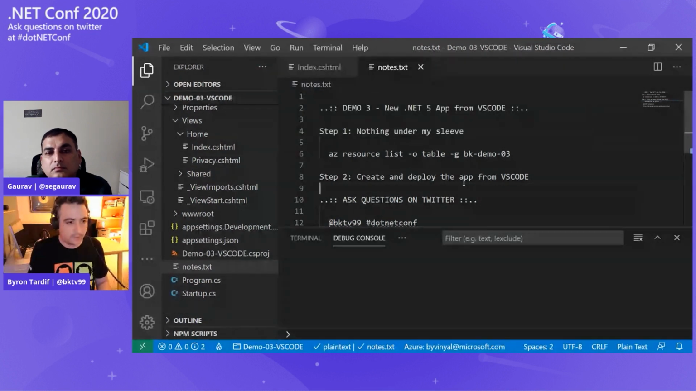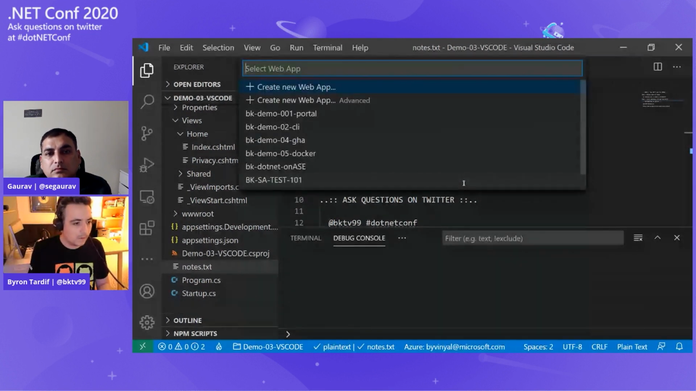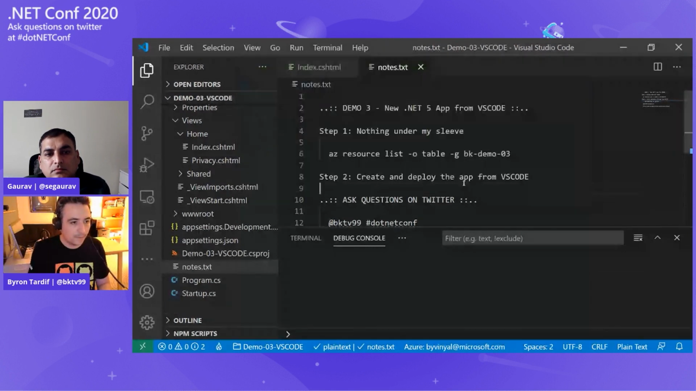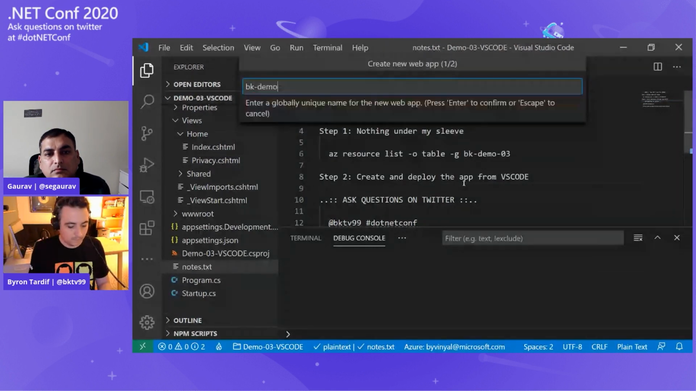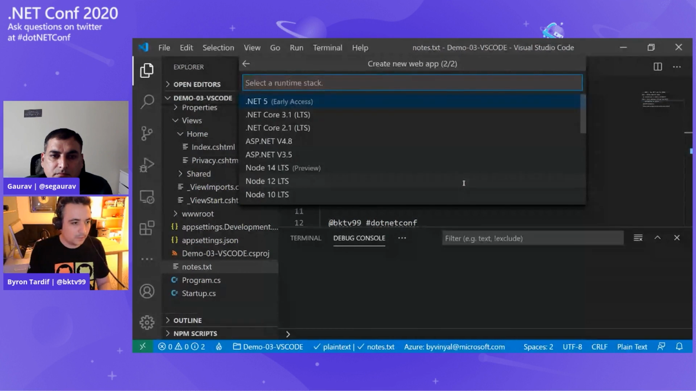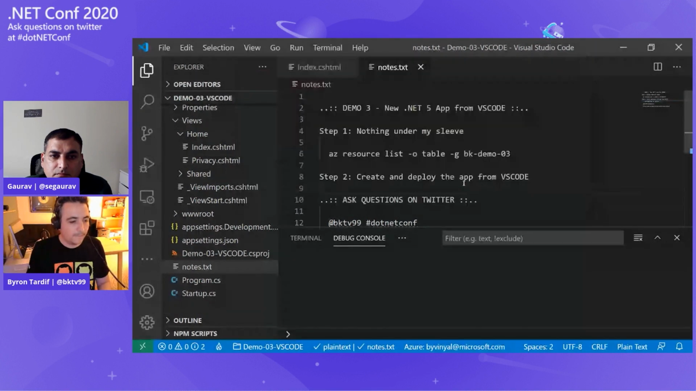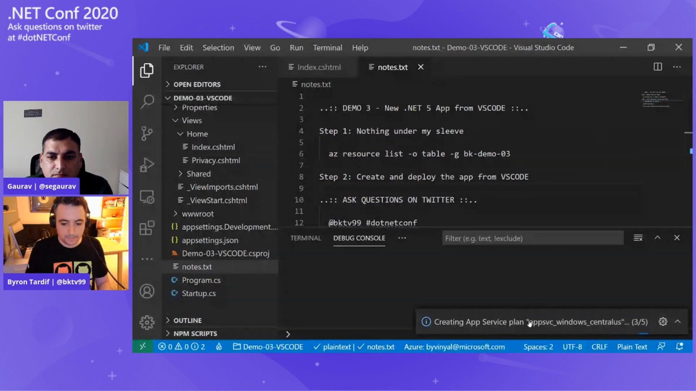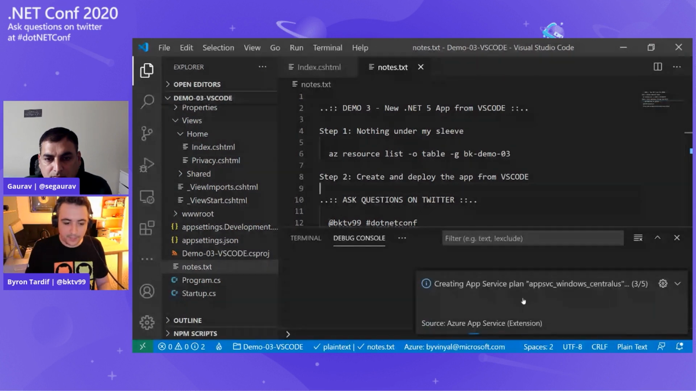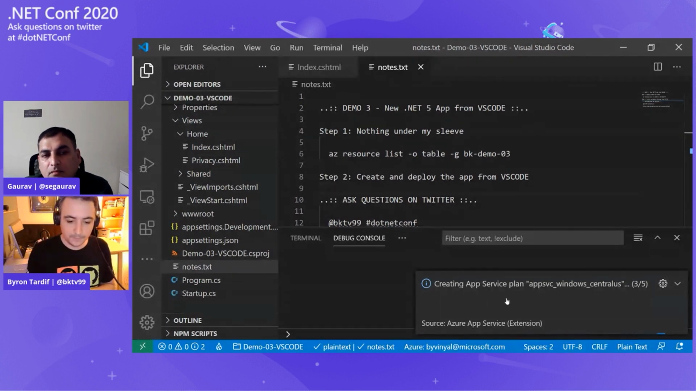Oops, I think I made a mistake. Okay, that's what I want. I want .NET 5. Oh, there it goes. Looks like I must have made a mistake during the advanced one, but in this case, now it's going. It's building and deploying.